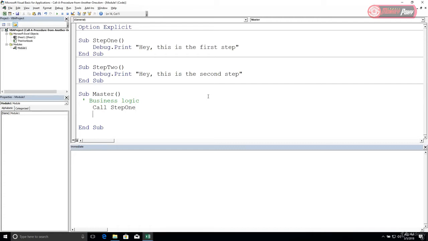On the next line, in order to execute step 2 right after, or the second procedure, I can just write call step 2. Now, obviously, the order in which we write this is going to affect the order in which they're executed. So this one is going to take place first, followed by step 2. And it's not going to proceed to executing step 2 until this entire procedure is done running. So let's take a look at this in our immediate window. When I execute this, we're going to see the procedures execute.